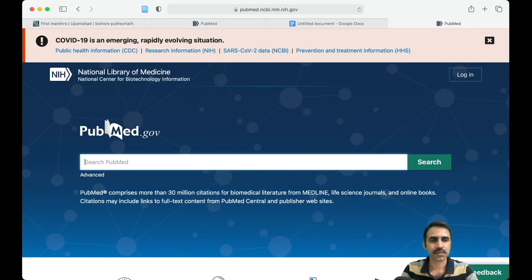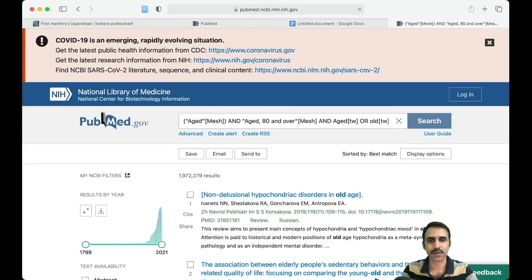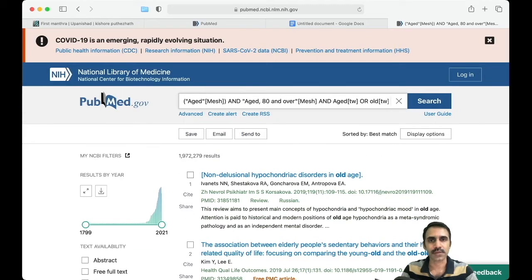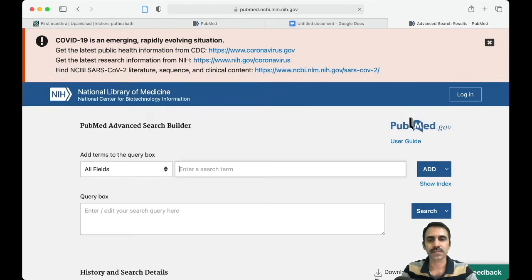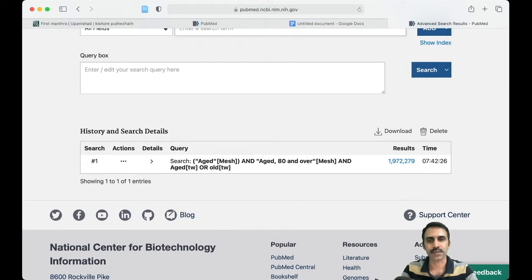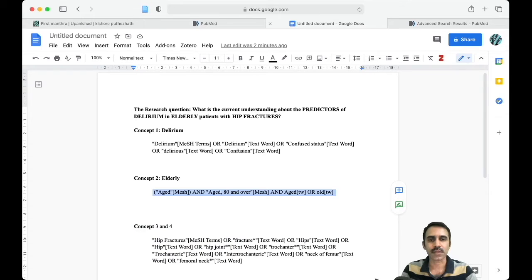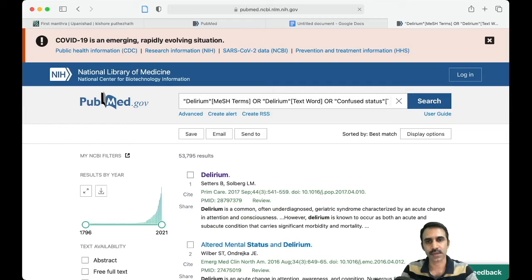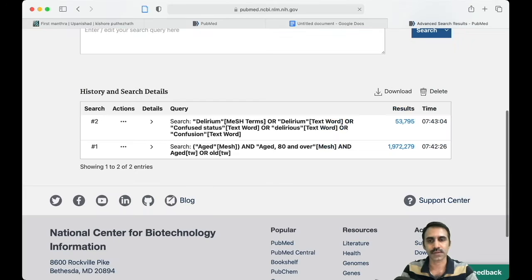copy and paste one of the concept searches into the search field, and it has retrieved a huge number of articles, and click on the advanced. Now we can see that we have built one concept search and it has got a huge number of search results. Now we have to do this for other concepts also. Now we can see that it has again retrieved another set of huge number of articles. Now we have built the two queries.